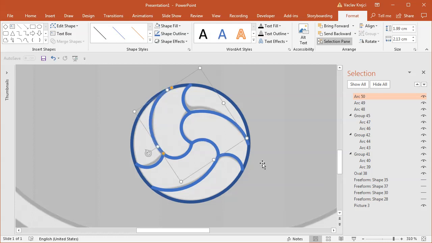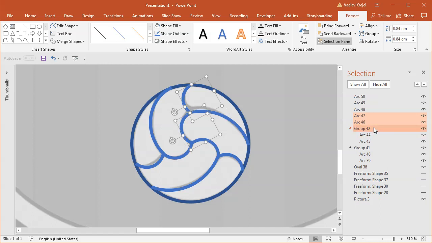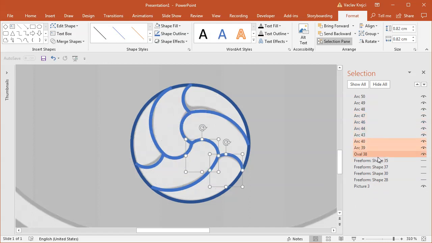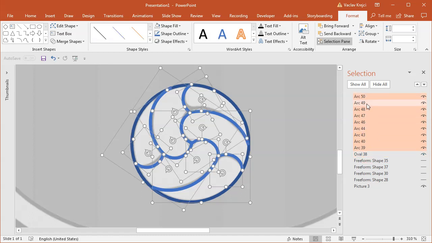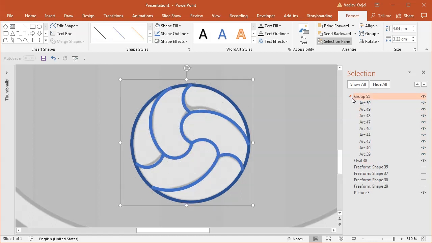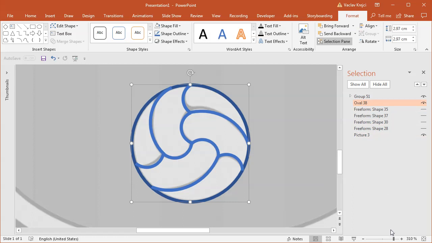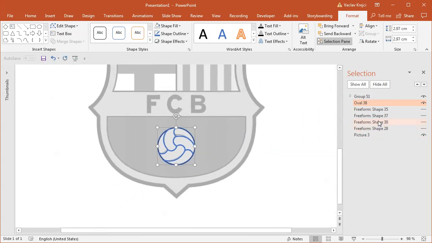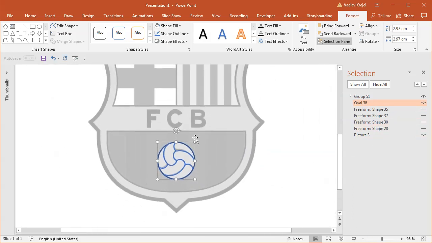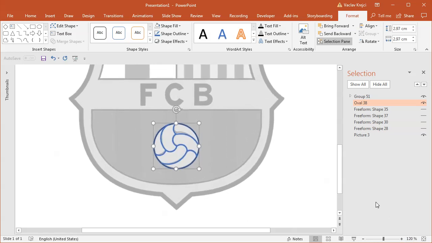Okay, and I'm pretty happy with the shape, so I will ungroup those previously grouped groups, and I will group everything together except for the oval. So all the arcs should be grouped together, and the oval should be below them. Okay, that's fine. So we have the ball, we have all the shapes, so let's focus on the text, and then we can focus on the fills and colors and patterns.